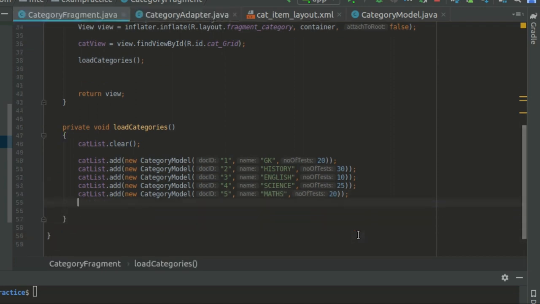So we have created a local list. In later videos we will fetch this data from the Firebase database. Okay, so in later videos when we connect our app to the Firebase, then we will fetch the data from the Firebase. So for now, for local testing we will use this local list. Okay, so we have created this list.